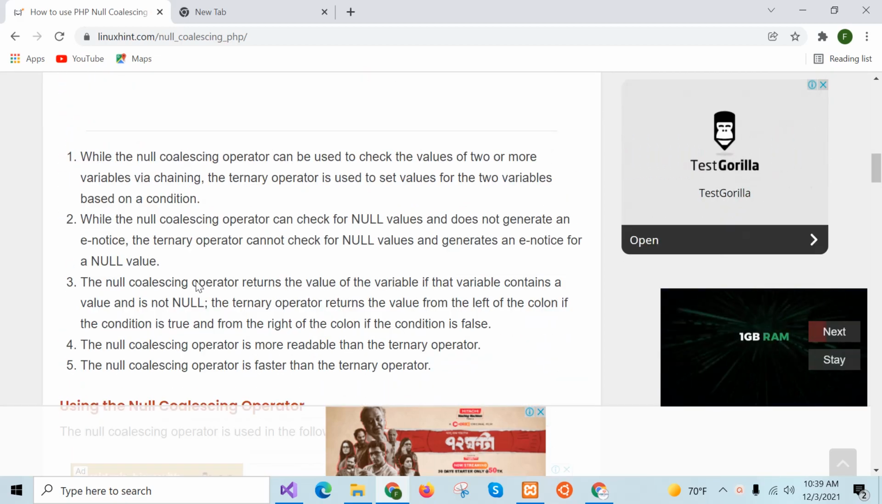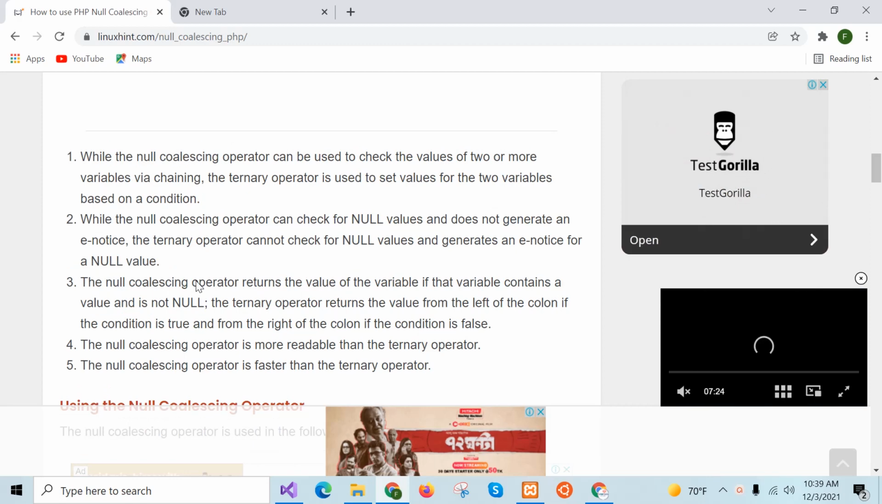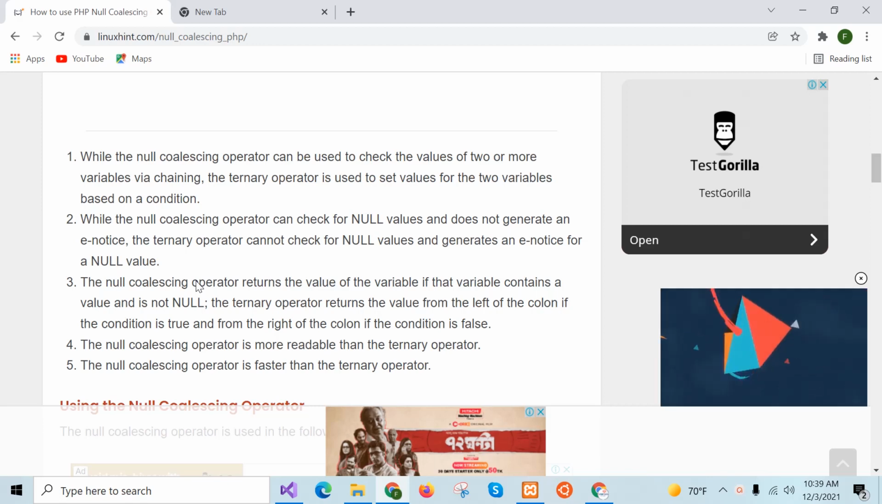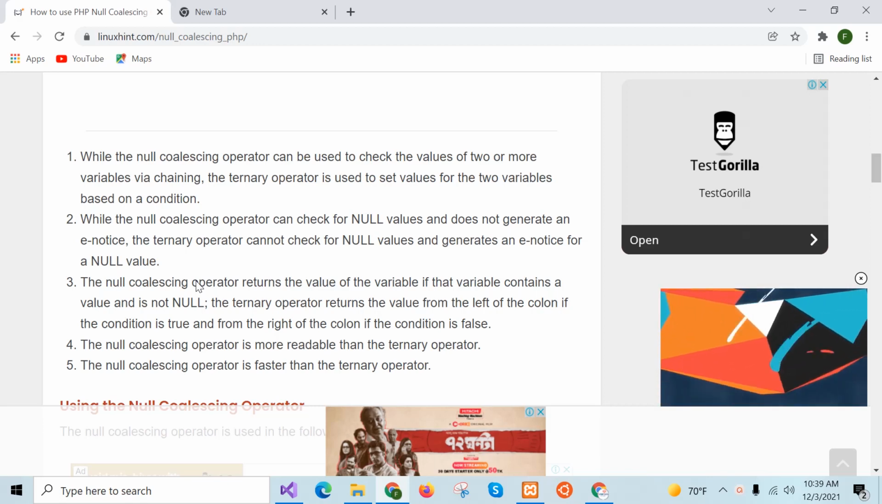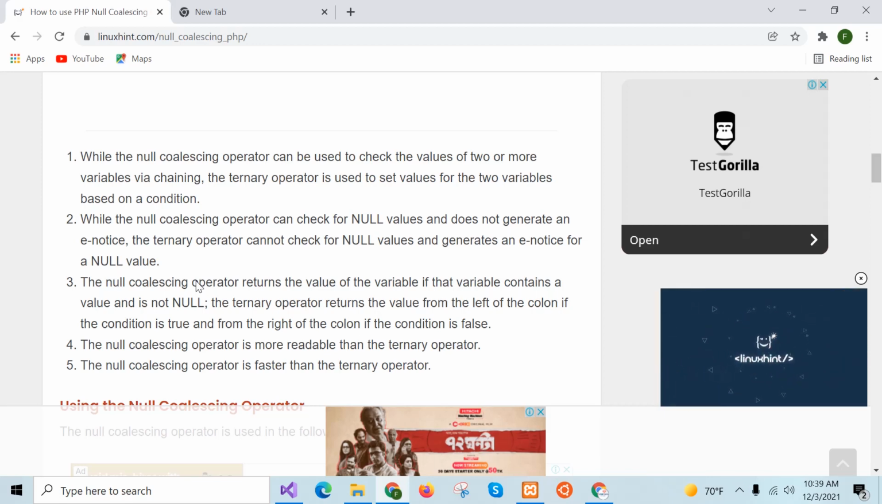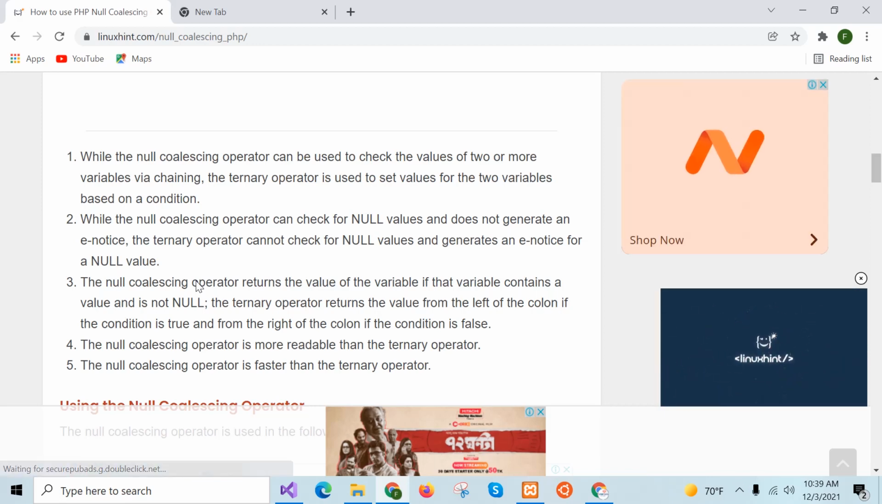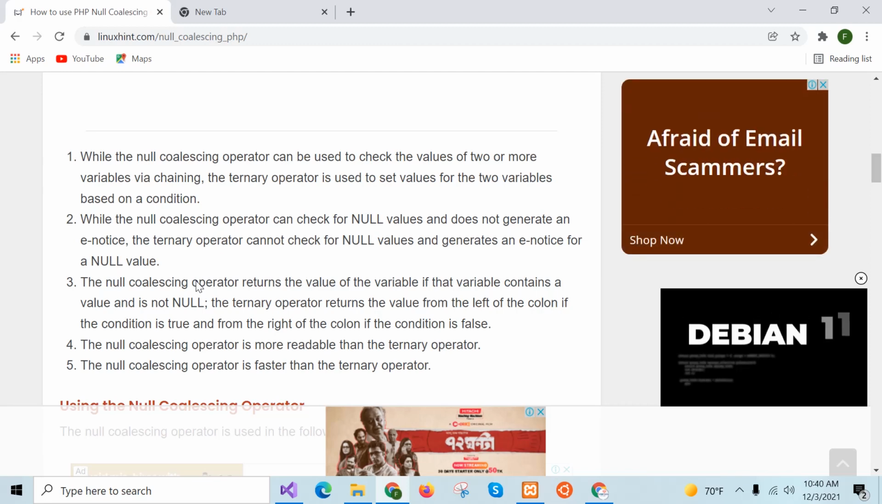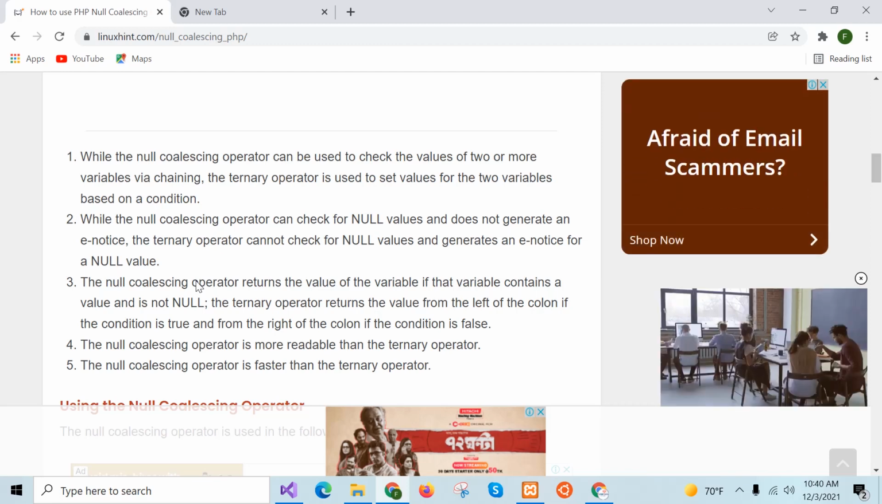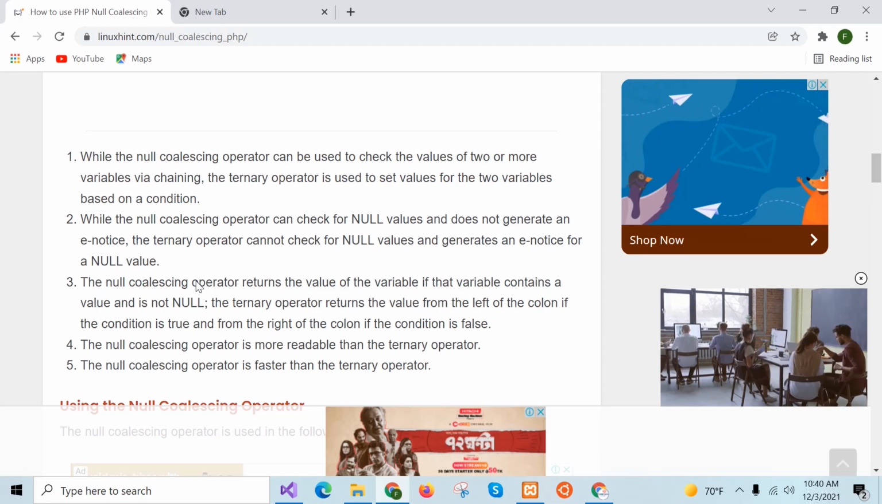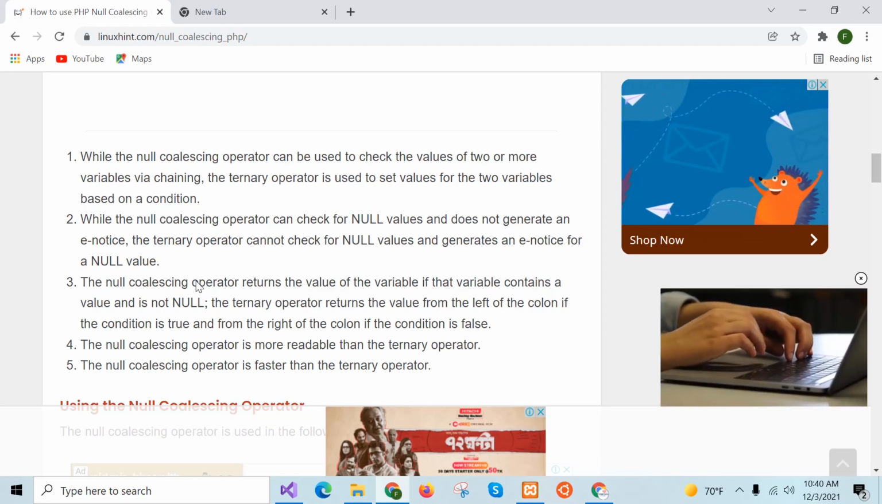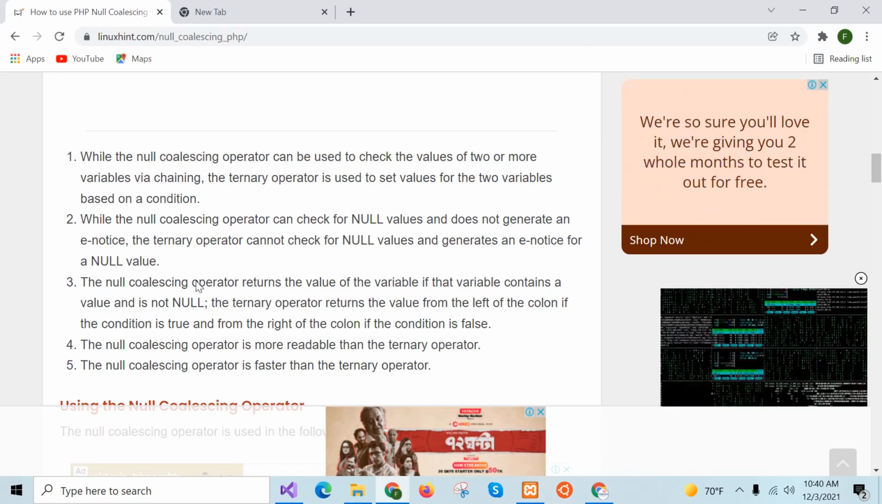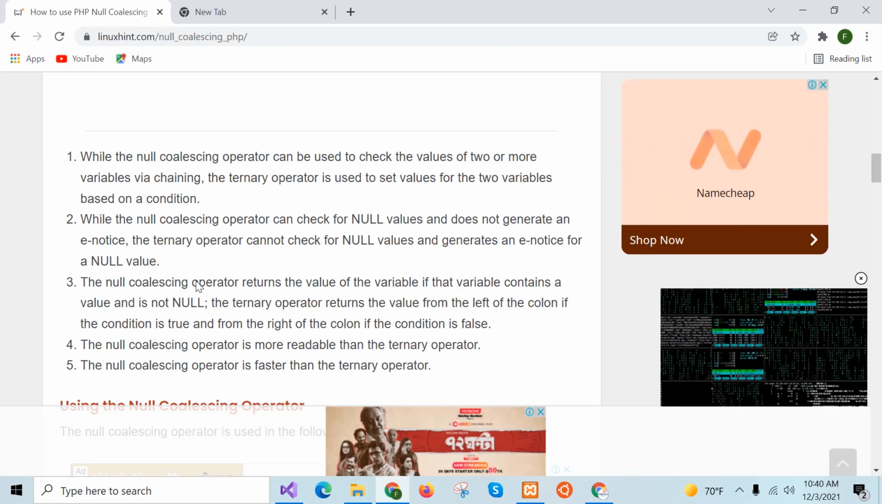First point is the null coalescing operator can be used to check the values of two or more variables via chaining. But in the ternary operator, if you want to check multiple variables, then you have to use a logical conditional operator. And second point is that the null coalescing operator can check null values and it does not generate any notice. But the ternary operator can do this.